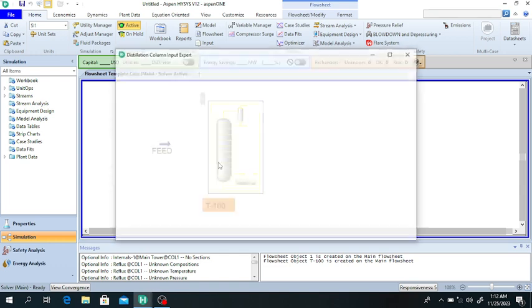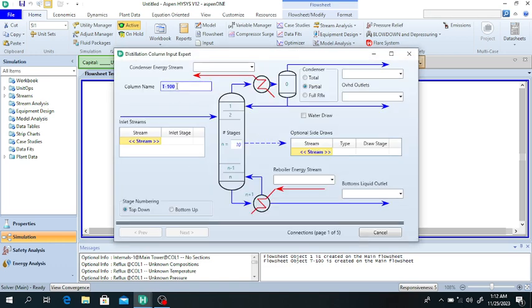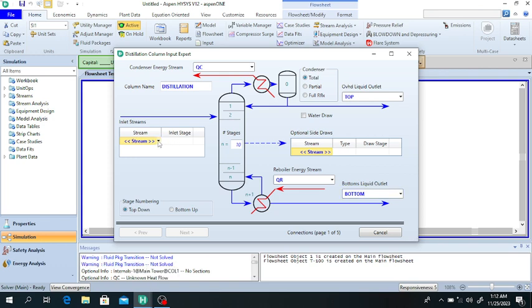Now double click on the column T100. By default its name is T100, distillation column. This is the condenser energy, so I will name it QC, condenser energy, and this is QR, reboiler duty. The condenser is a total type condenser, and this is the top of the distillation column. This is the bottom of the distillation column. Now connect this inlet stream. So feed is entering the distillation column.